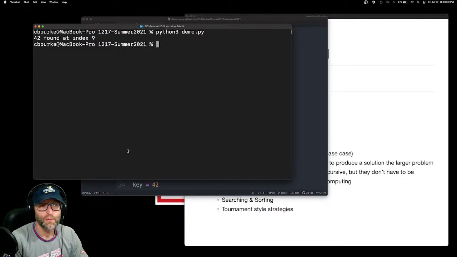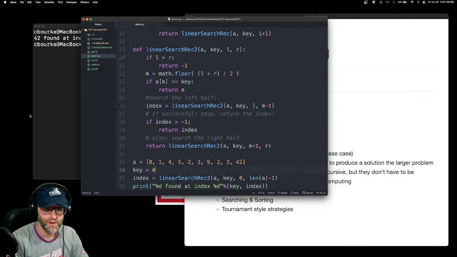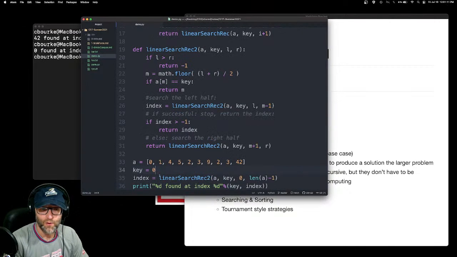There we go. All right. But that's only one case that it works for. We need to test some more. Let's test another extremal case at the other end. That works. Let's test something in the middle, say 3.